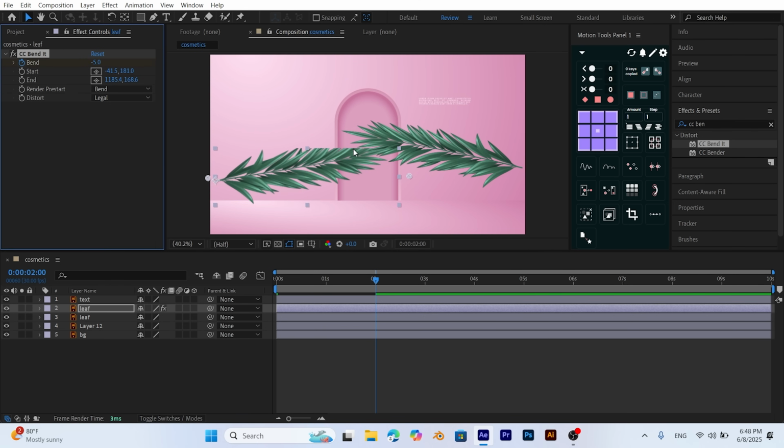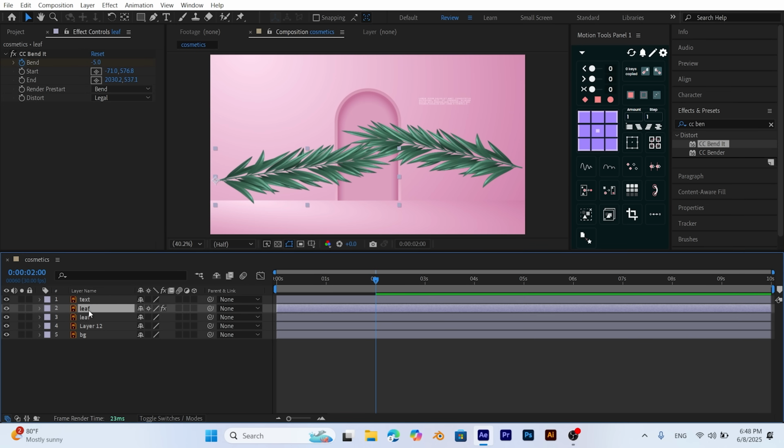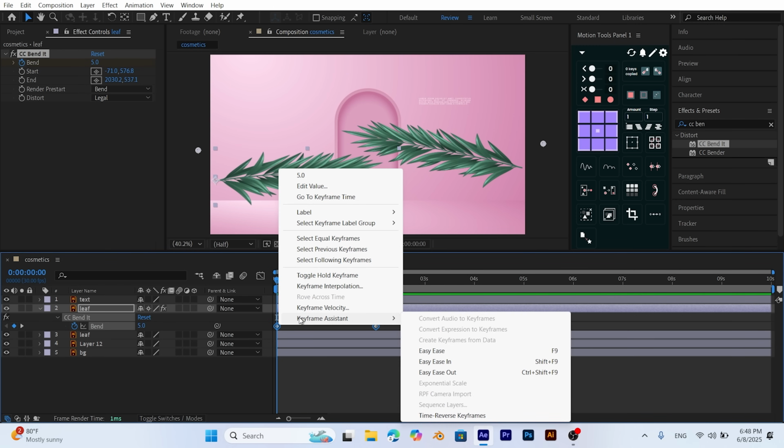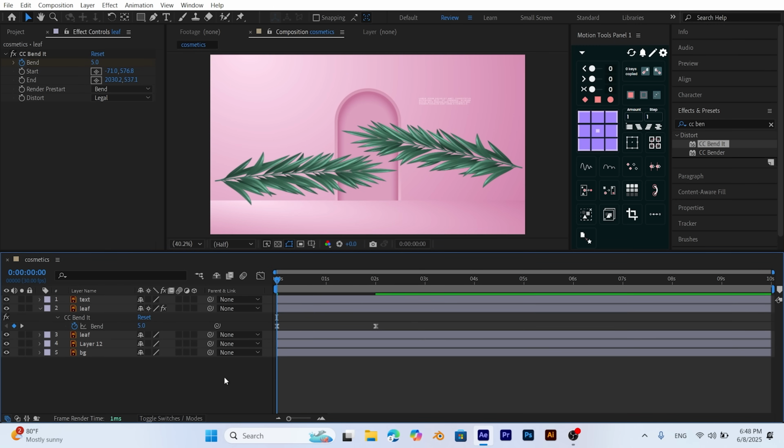To ensure smooth swaying, click the Continuously Rasterize sun icon next to the layer. This eliminates pixelation at the end of the animation. Select the layer and press U to show all keyframes on that layer. Use Easy Ease F9 on your keyframes for smoother motion. This makes the leaf sway gently.